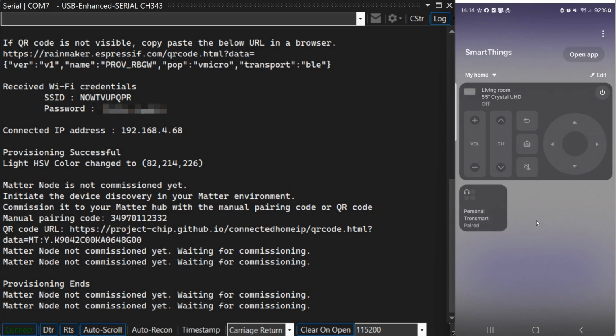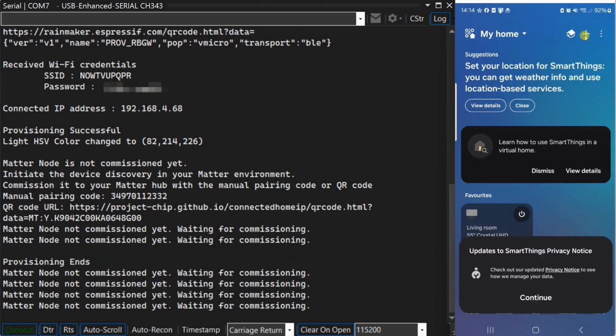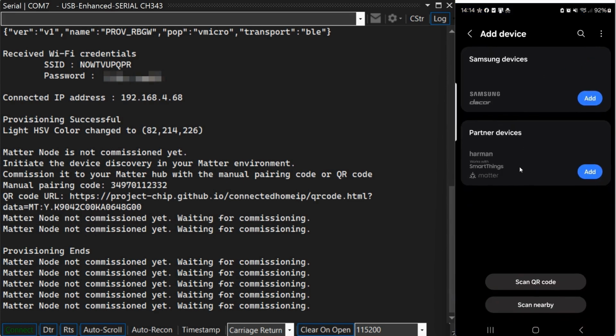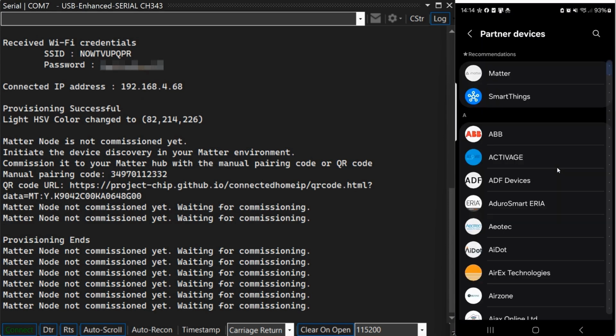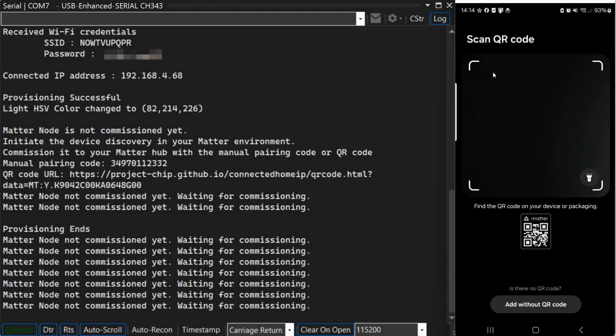We're going to commission our Matter device using the Samsung SmartThings app, and once that's open, we can click the plus to add a new device. There is a list of authorized partners shown. However, as this is a generic Matter device, we can simply click the Matter entry at the top of the list.